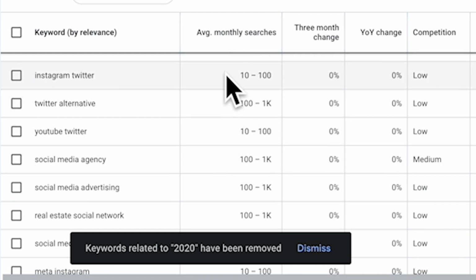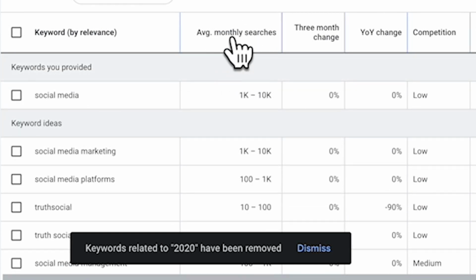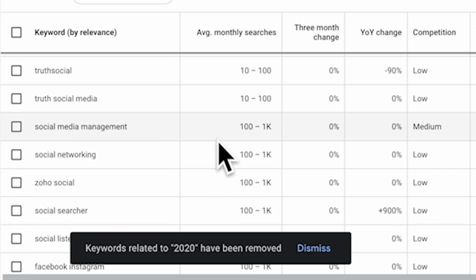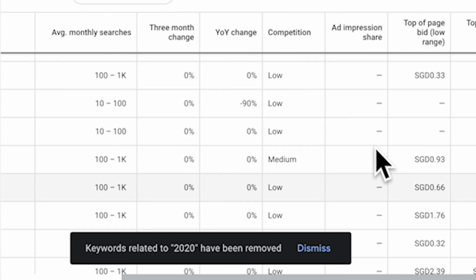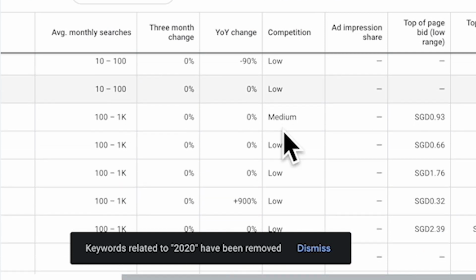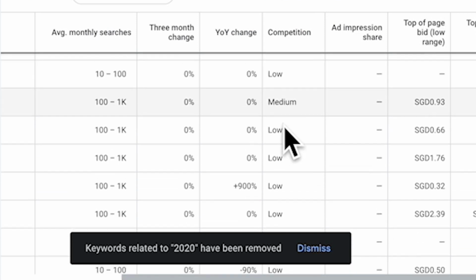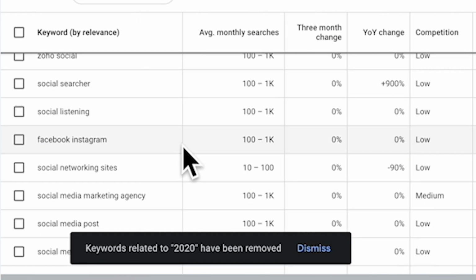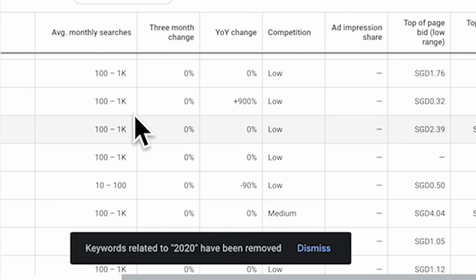As you can see from the right side, you will find the monthly searches based on the keywords that are associated with it. You can also look at the competition, whether it's low, medium, or high, as well as the bidding cost that you can use, that is tagged to the keywords based on the ad campaigns via Google.